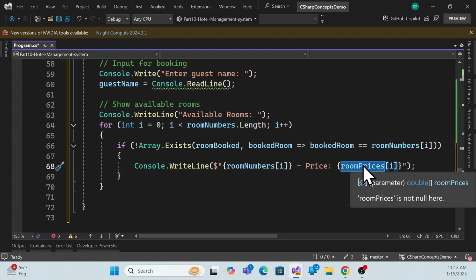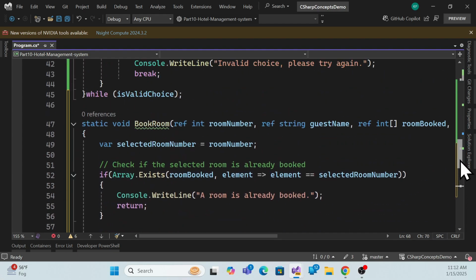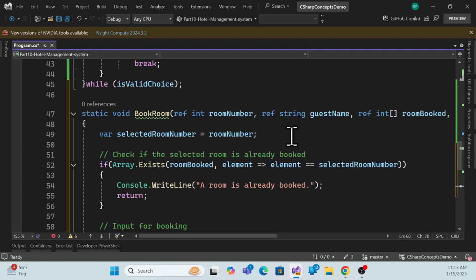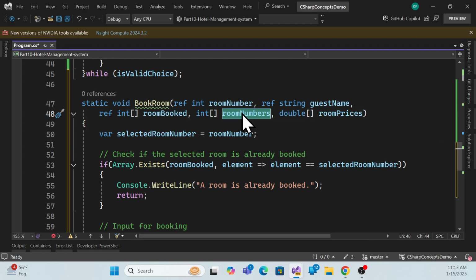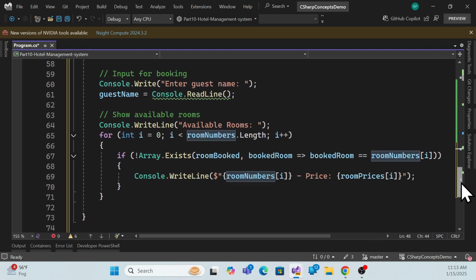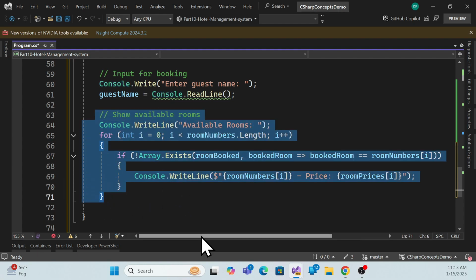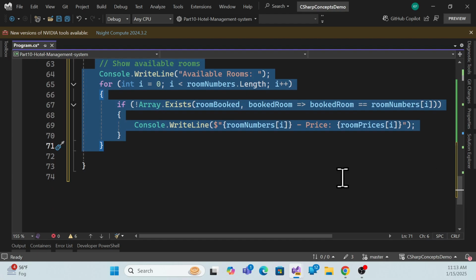So the room price we also have in this method. Let me bring back this method parameter so that you can easily see it. Now see, this is the rooms price and rooms, right? Those we have just manipulated over here, and we have to print out whatever available rooms. So now we have completed this section, so whatever room is available, it will show over here.